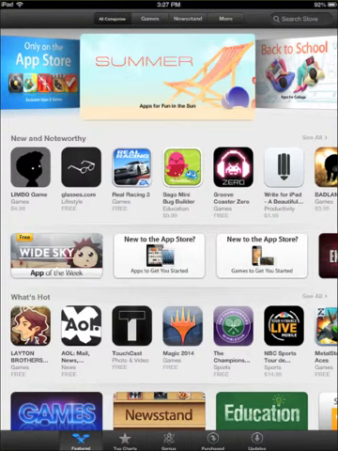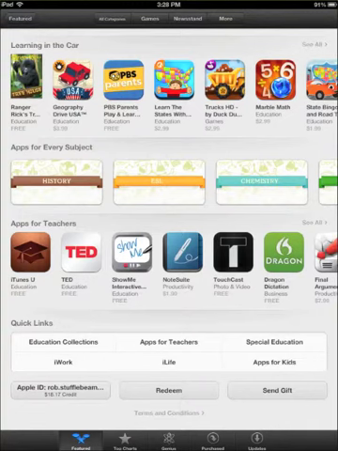So if I do that, this is what the App Store front page looks like. You can do a search up here in the search box for iTunes U or iTunes U app. But since I know I can easily find it from the education category, if I click on education here, I can easily find the iTunes U app. However you find it, first you need to click on it.